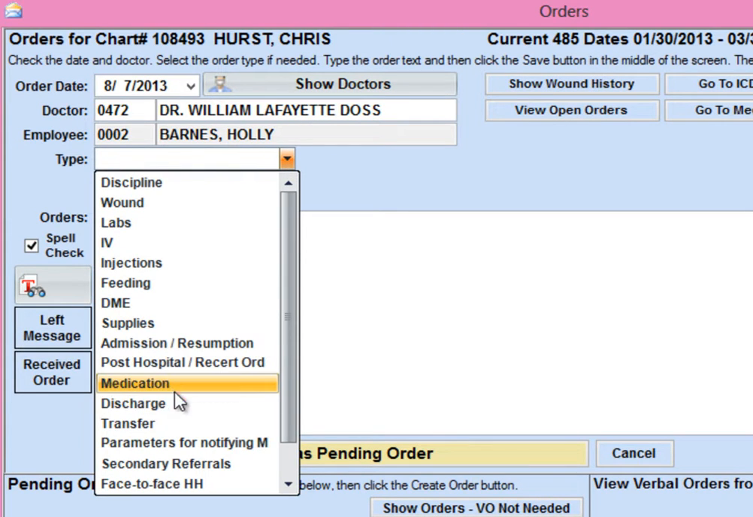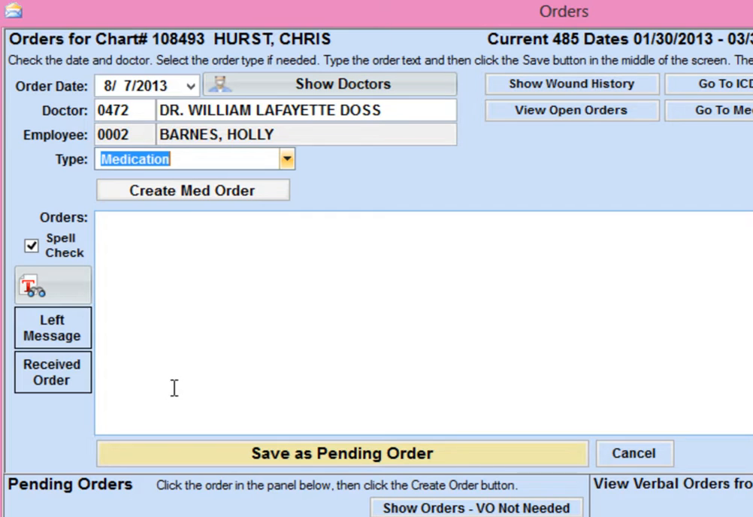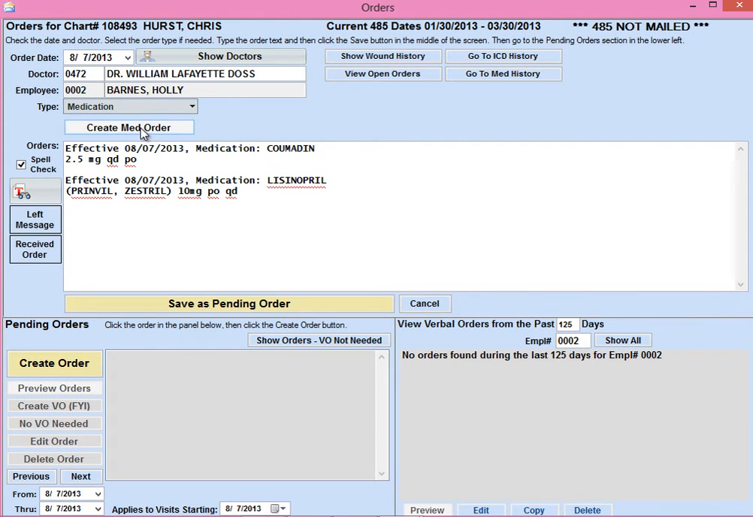You'll notice a button will appear. Click on the Create Med Order button. A list of any medication changes that were done for the doctor you have pulled up will appear. If a message pops up stating no medication changes found for this doctor, this could mean that either the medication changes were not entered today, or the doctor on the medication entry does not match the doctor on the order.